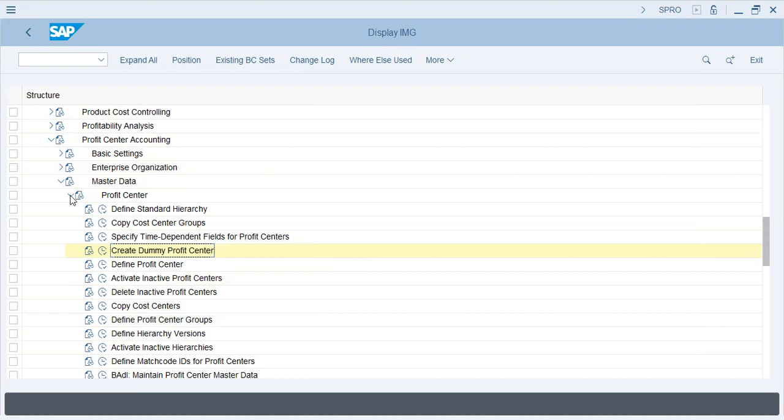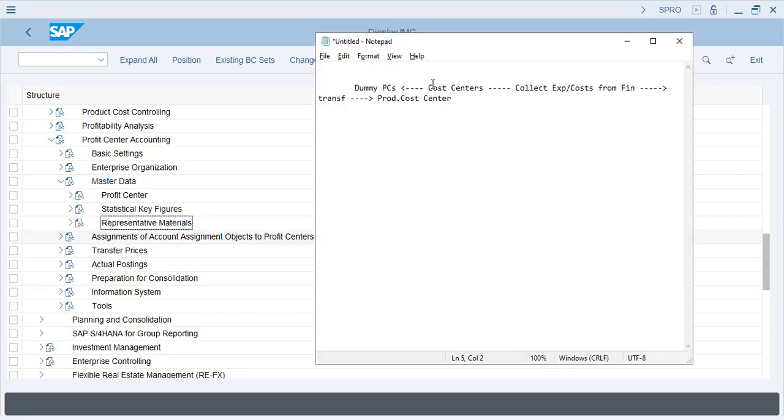Profit centers. Okay. There are cost centers that capture costs from finance, from general entries, and then transfer these to production cost centers. Now, production cost centers don't get direct entries. These entries are transferred from these cost centers. So these cost centers must report to a profit center because every cost center is represented by a profit center or supervised. These cost centers have no other role but to transfer cost. So that's why dummy profit centers are created as a placeholder.